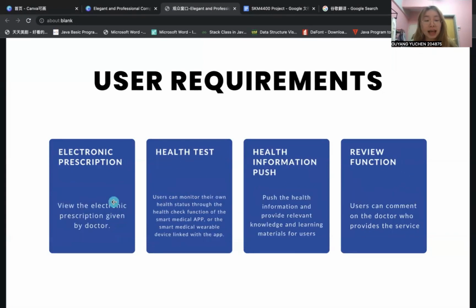And the same goes for the electronic prescription. The patient can view the electronic prescription from this application, because the electronic one is more readable.